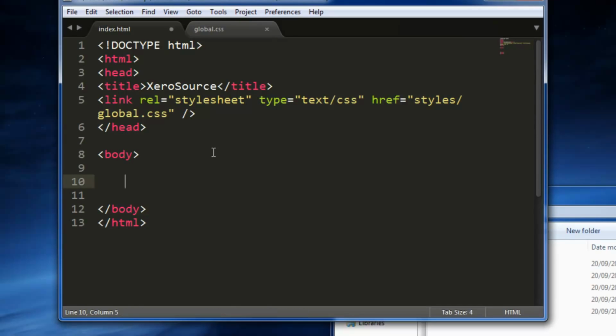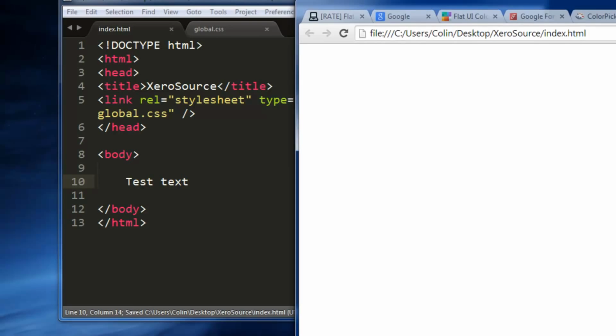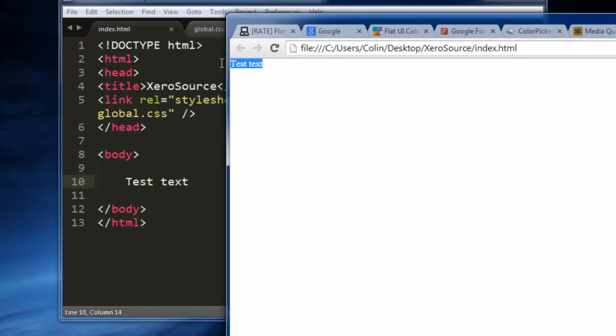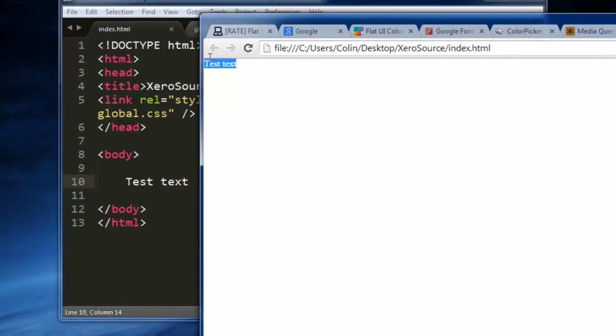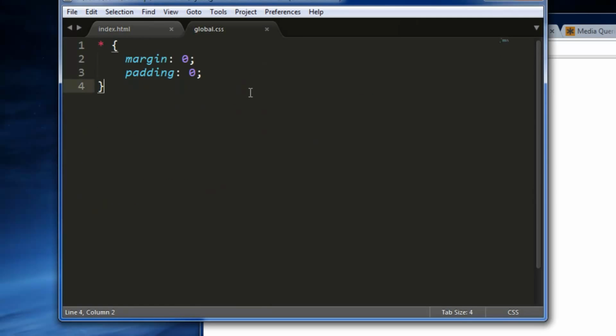So let's just call it test. So test text like that. Go into our web browser and refresh, and there you go, test text. And as you can see, it's at the very top, on the very edge of the page, it's not 5 pixels in. That's because we have this here.